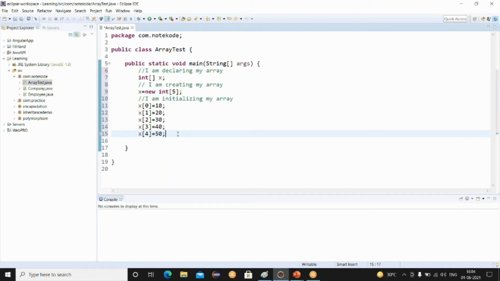Now I want to take the output. So I want to tell you, when we know the number of iterations in advance, then which loop is most suitable for the iteration? That is for loop or for each loop. In arrays, the size is fixed. It means we already know how many times the loop will be executed. So I'm using the for loop for printing the output here.